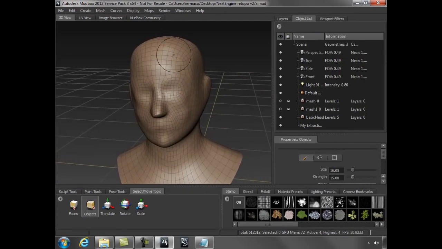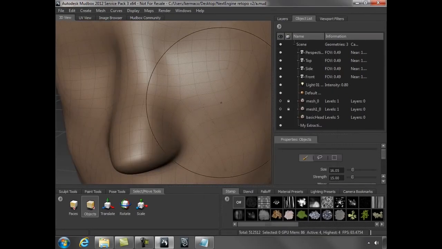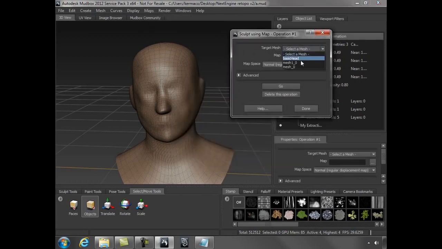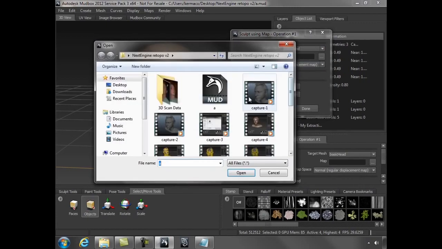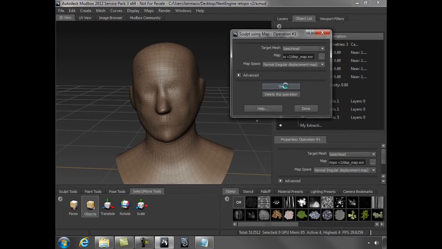I'm not seeing the detail on the model because I've gone ahead and changed my render preferences to limit my wireframe at 0. We'll go ahead and go up to 4 so you can see that we actually have a lot of small polygons that make up this face. So now that we're done with that, we'll go ahead and apply that displacement map. So we're going to the Maps menu and saying Sculpt using Map. We'll choose the basic head mesh, and we'll choose the displacement map that we generated. It's right here. And click on Go.